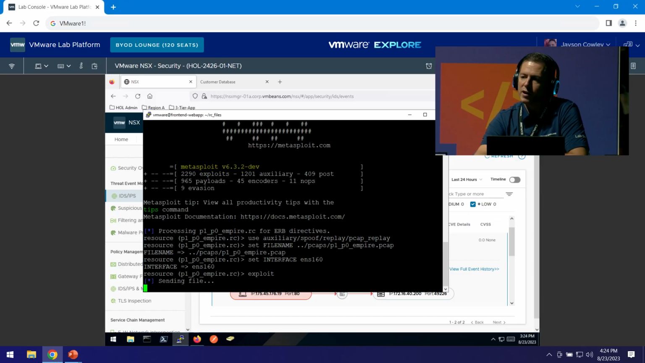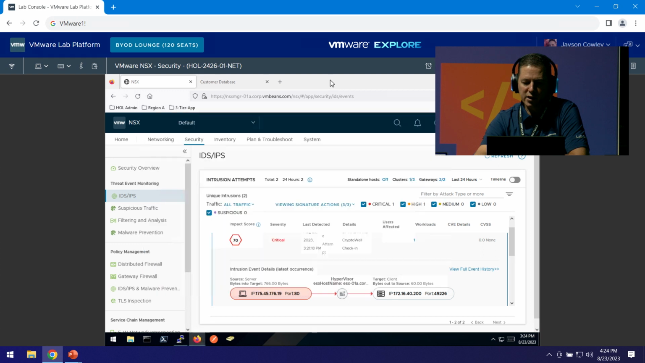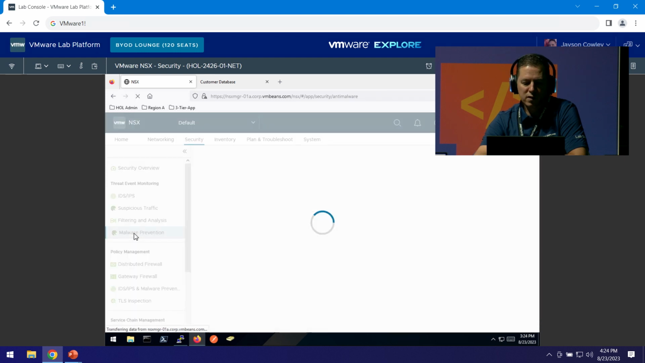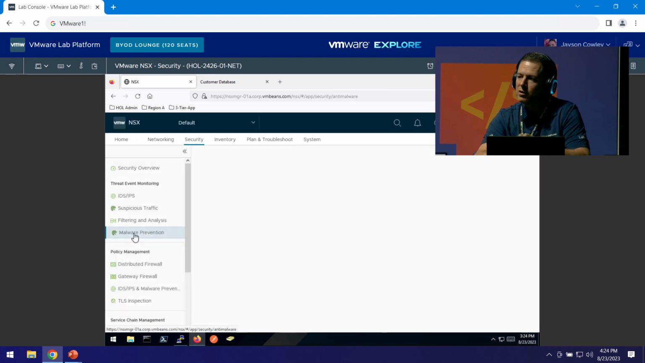While this is running, let's go back to the NSX dashboard. Click on malware prevention on the left-hand side. Malware prevention is the sandbox capability.